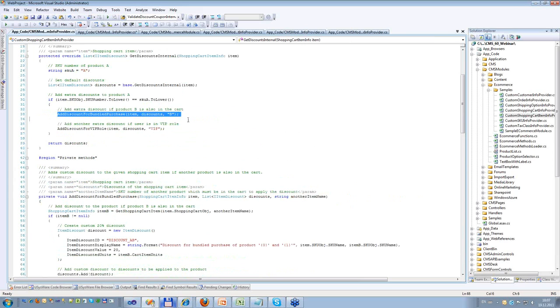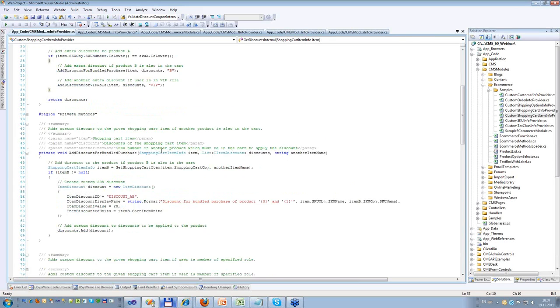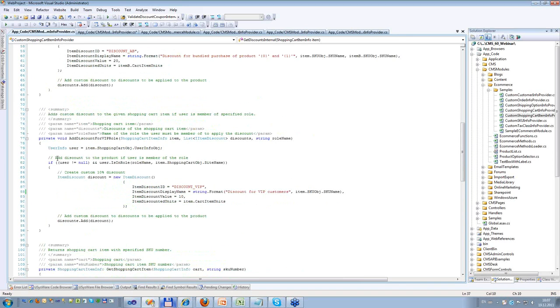So this is the first case, and another discount is based on the role again. So its implementation is in here. So the user is returned from the shopping cart.